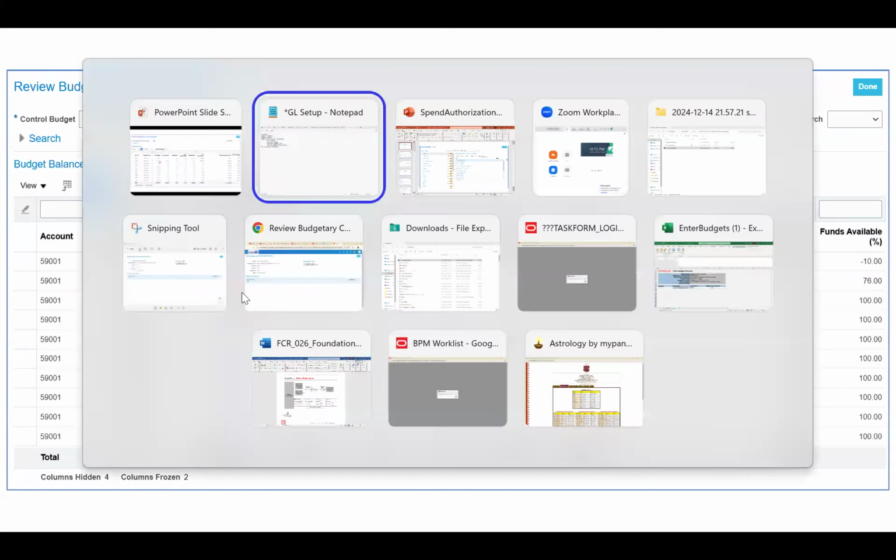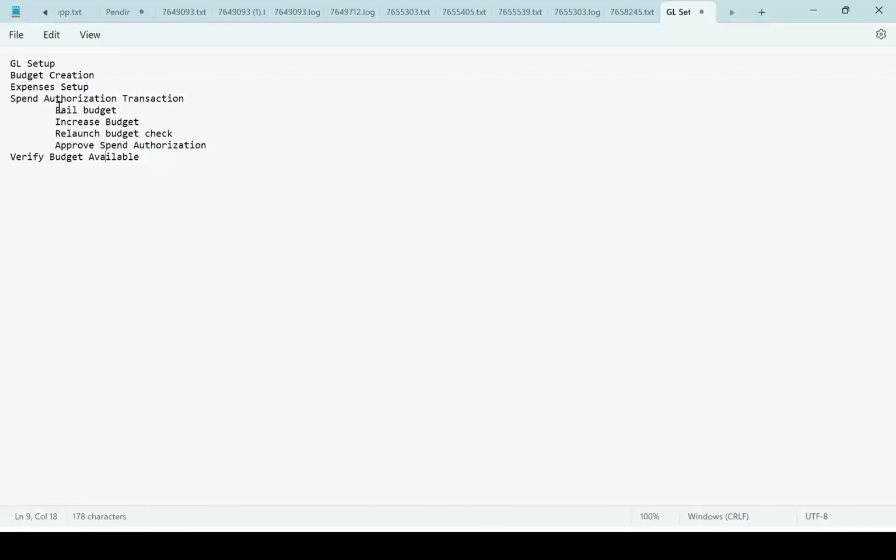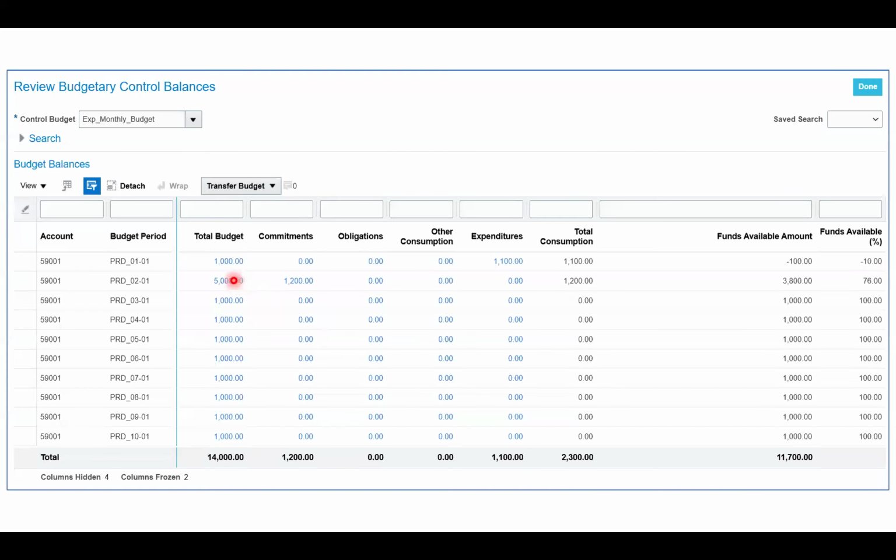Let me go back to the notepad. So we tested this. We increased the budget, relaunched the budget check, approved the spend authorization. We verified the budget. Now in the budget verification, we can see the budget available is now 3,800. Further, you can click on this particular transaction link to check which has made this commitment.